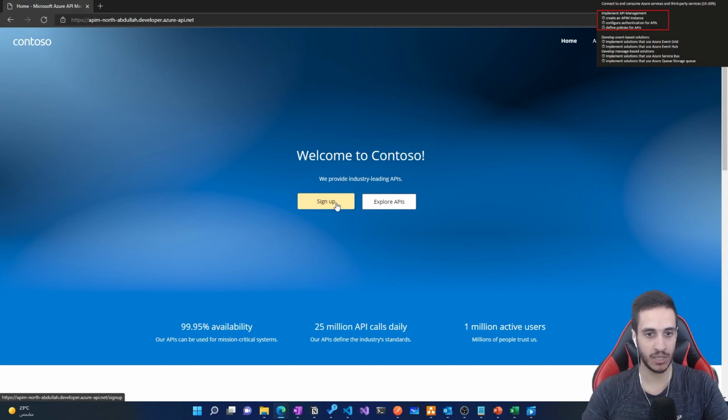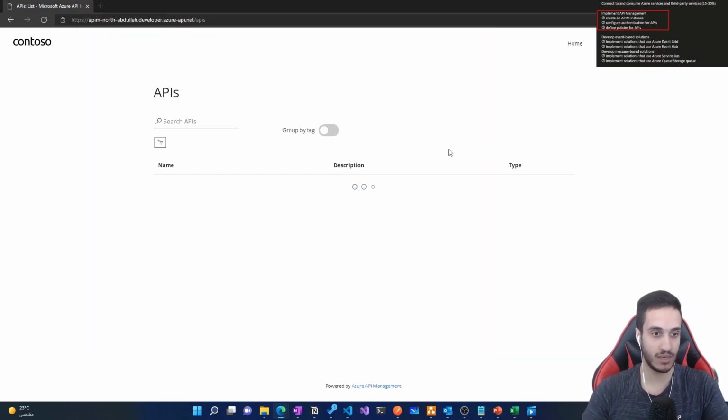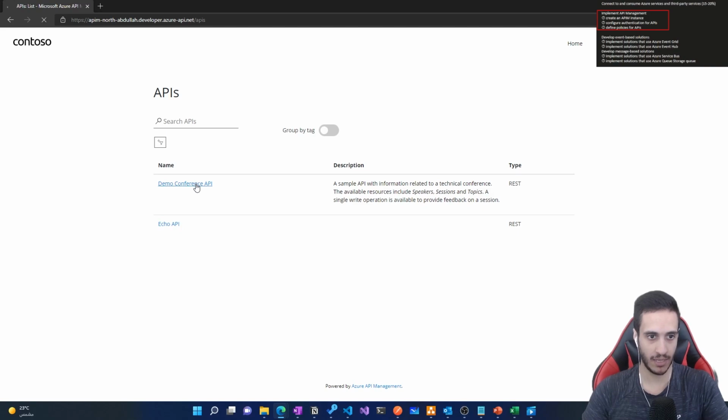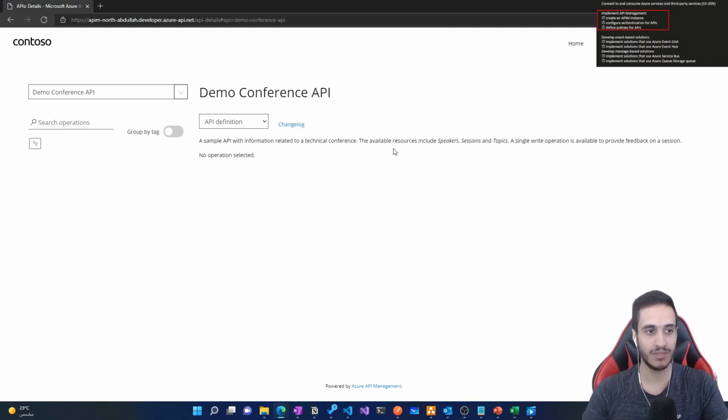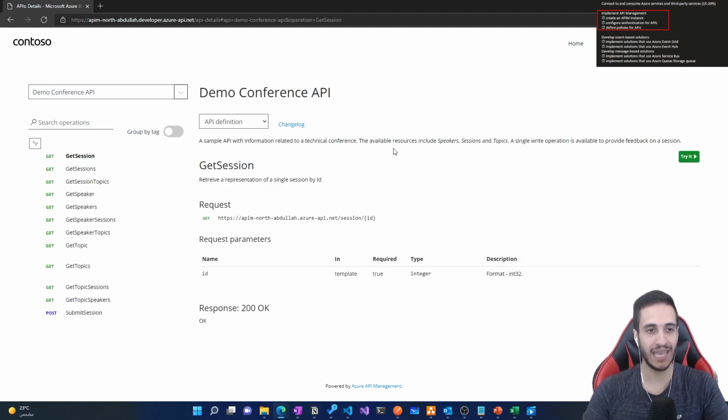So guests can essentially sign up, they can go to the APIs section, they can test our APIs, again, provided that they're subscribed to the API and can provide the subscription key. So this is essentially a portal that allows guests to interact with your APIs, and any Azure API management resource or any API gateway resource should provide this functionality out of the box, and Azure is one of them.